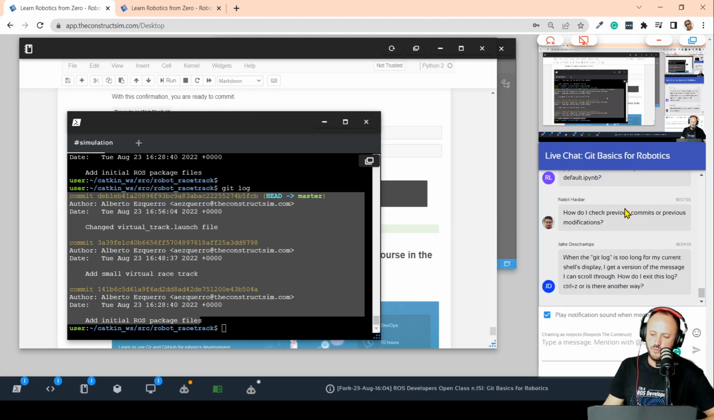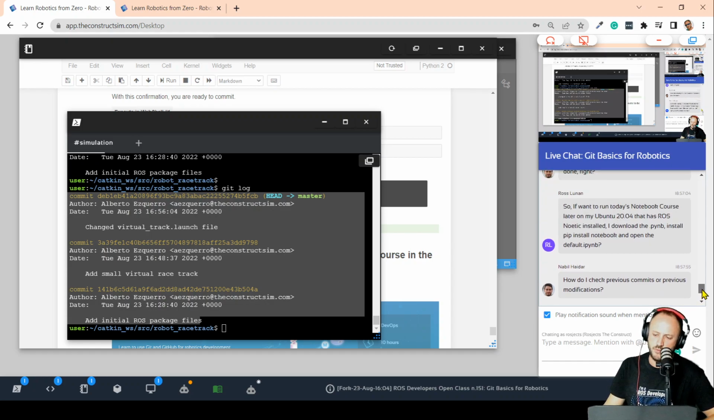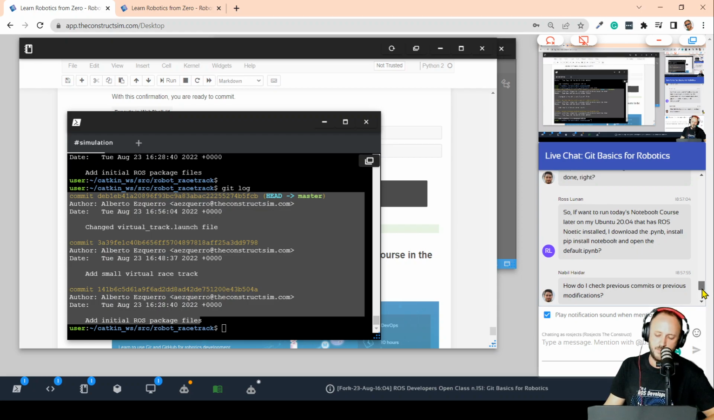Let me read this. If I want to run today's notebook course later on my Ubuntu 20 that has ROS installed, I download it with pip install notebook and open the default. I don't know. You are going to have to check the instructions on how to install Jupyter and all that on your local computer. I can help you with that, because depending on what computer you are using, you are going to have to install it in one way or another. So no idea.